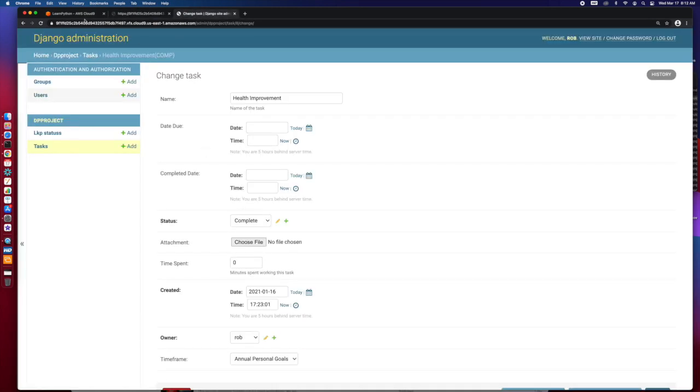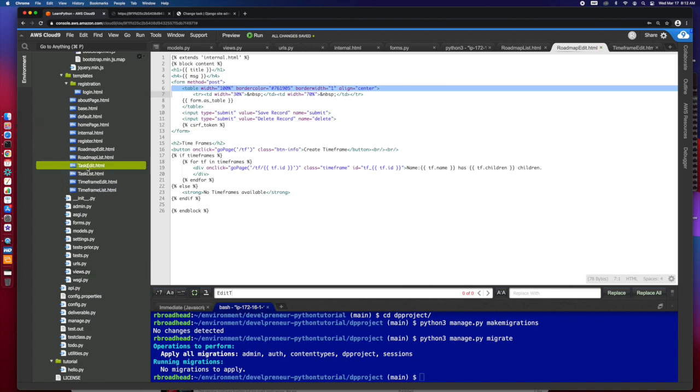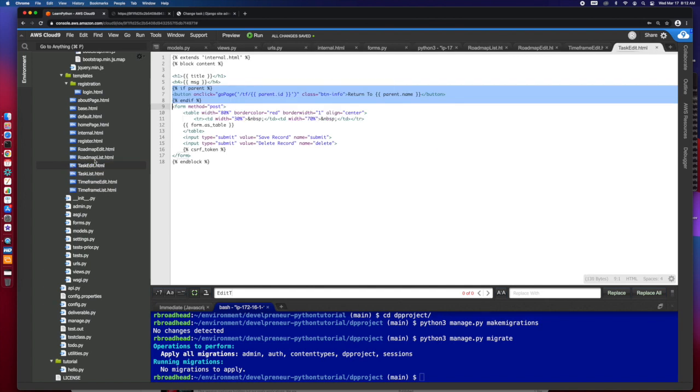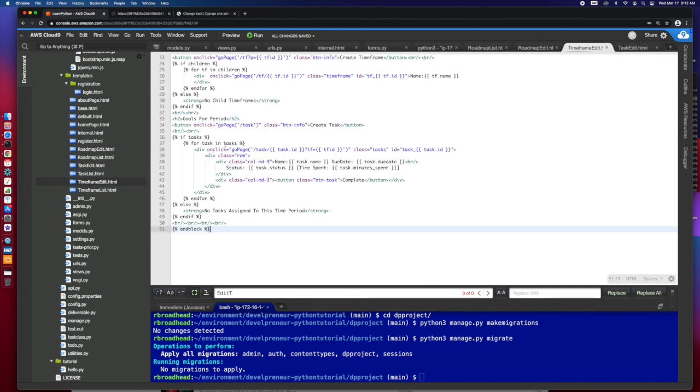So let's do the, whoop, wrong one. So let's do this here. That's going to be 100%. Color is going to be red. And we want to do the same thing for basically all of our edits. Come in here, table. And time frame edit. We do the same thing.